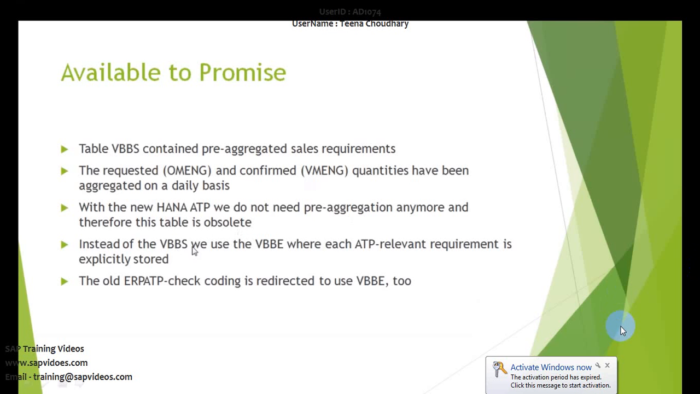So instead of VBBS, we will be using VBBE, where each ATP relevant requirement is explicitly stored, which means there are 7, in our case there were 7 different lines which were stored in VBBE. And the old ERP ATP check coding is redirected to use VBBE, which means even if you have written some Z code, whenever you ask for any information from VBBS, the control will be transferred to VBBE and you will be getting the same information that you were getting earlier.